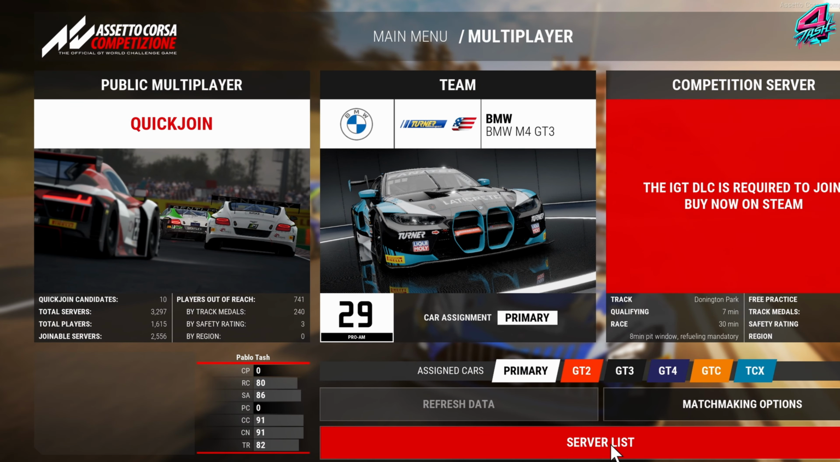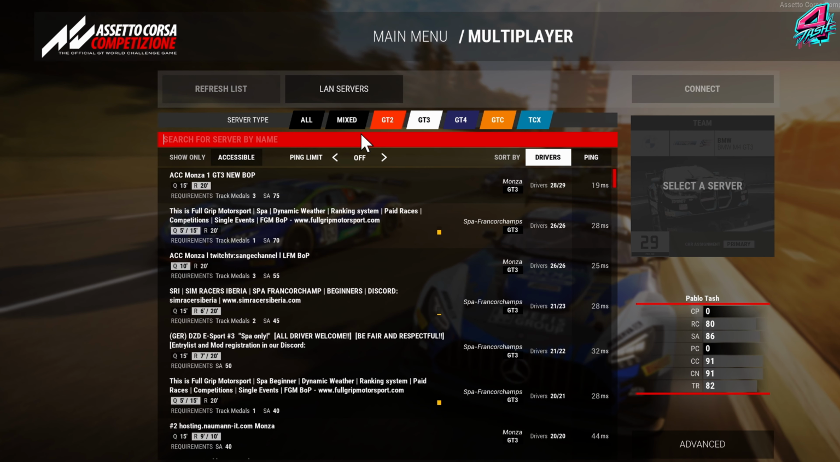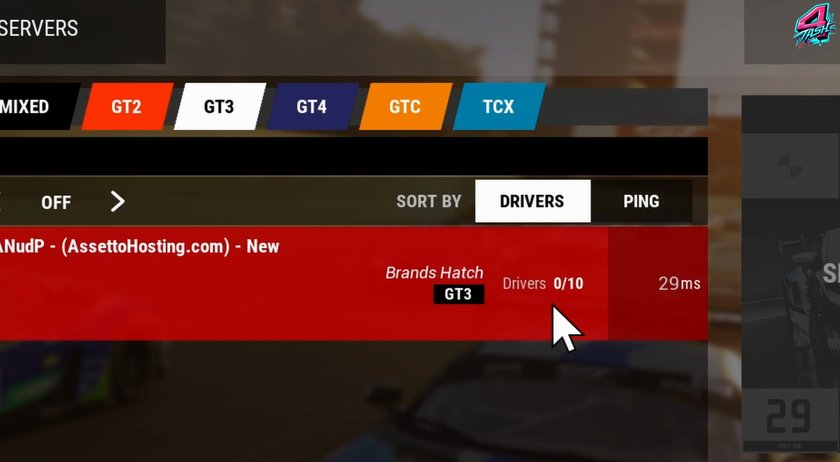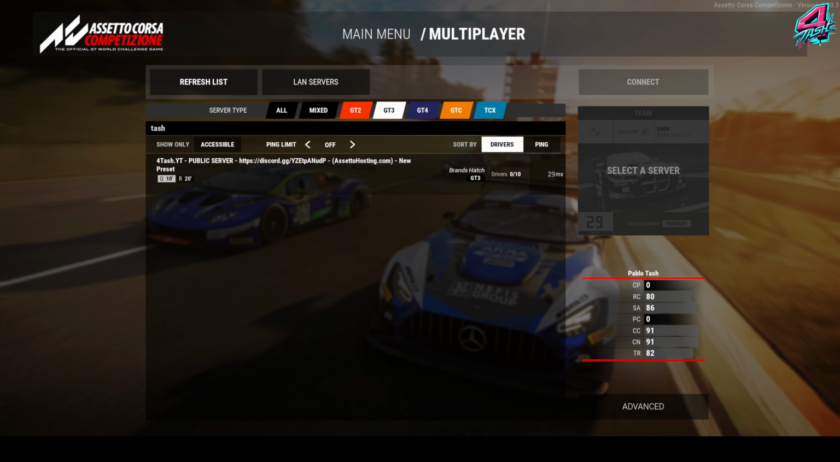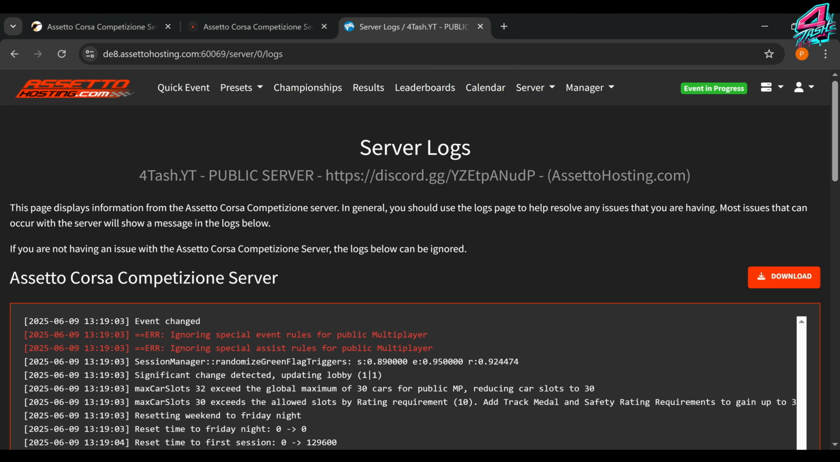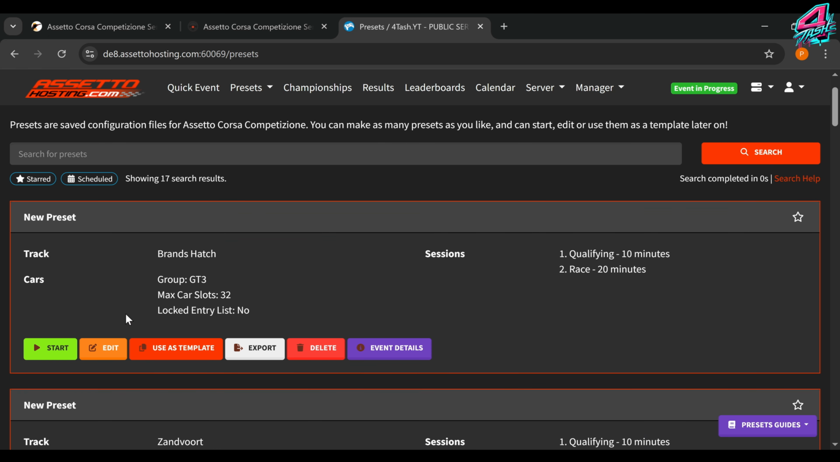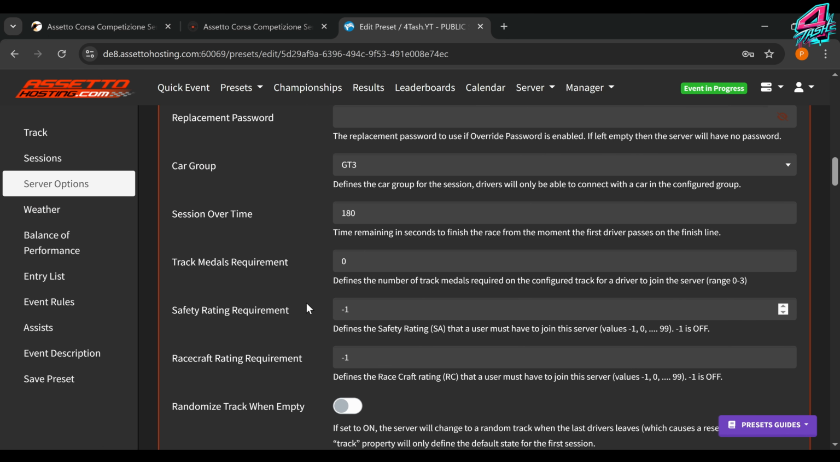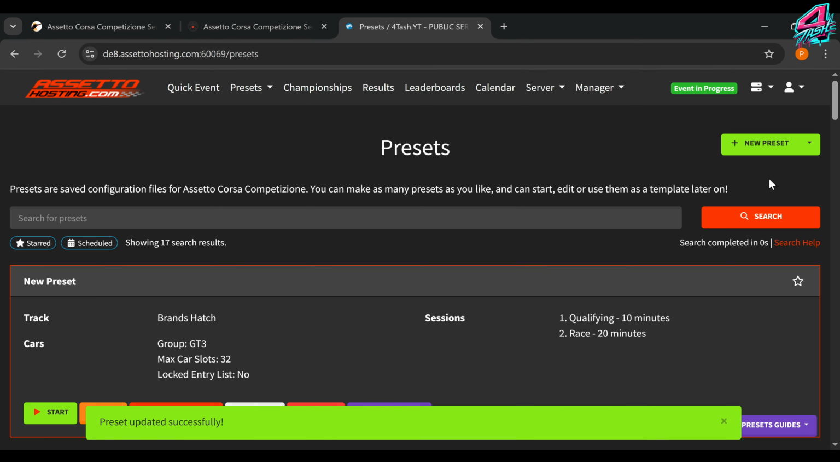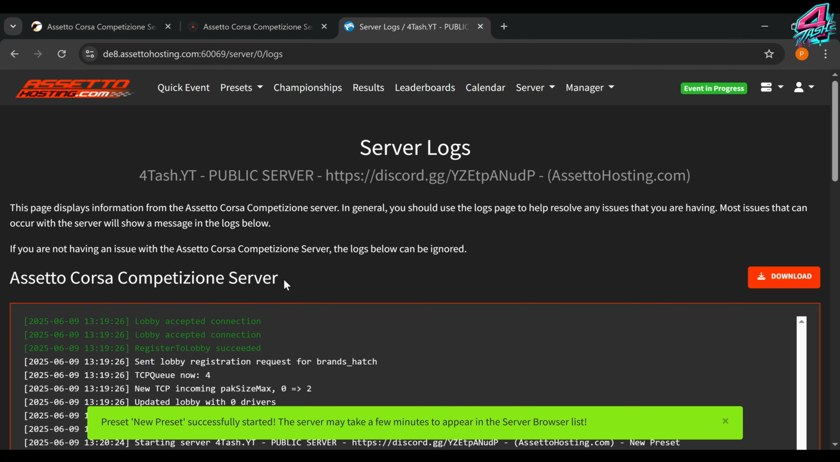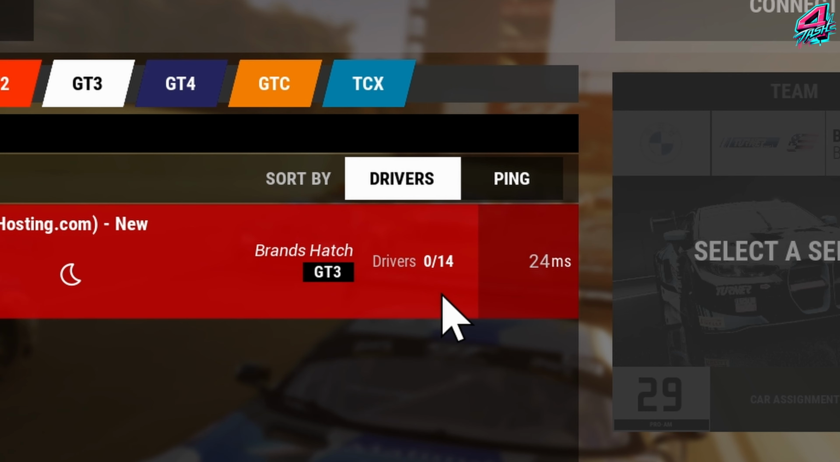So we come into multiplayer, we go to server list. I actually just bring it up by typing Tash, 1 of 1. Look, 10 drivers only. So if we go back to the server settings, presets, list, Brands Hatch, edit, come down to these, and we put the requirements to 1. And let's say we put this to 15 and this to 15, which is normally what the default setting is. So now that's changed. We run the server again, and now it's gone up to 14.